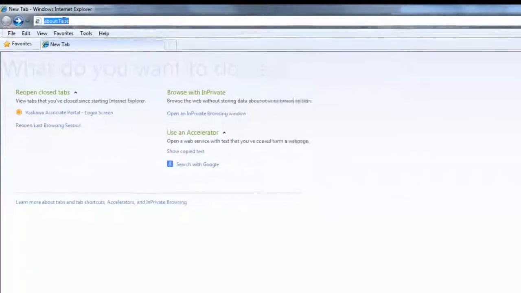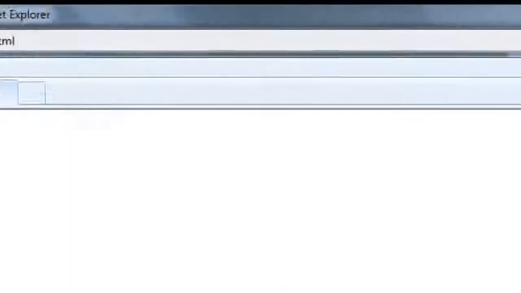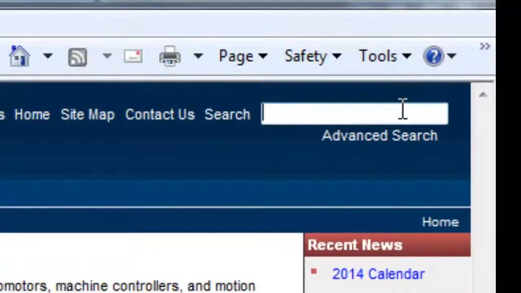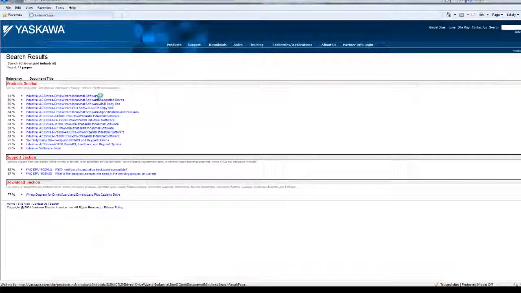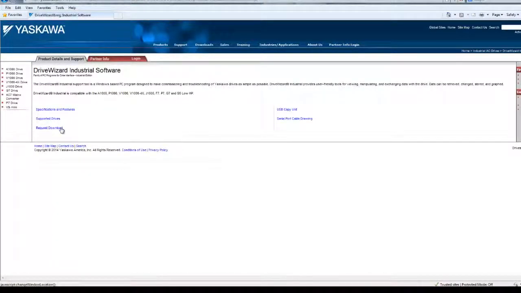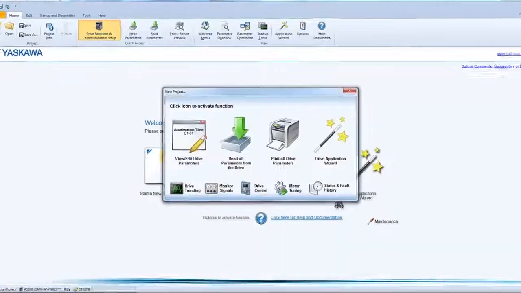So first things first, if you don't already have DriveWizard Industrial, be sure to download it off of our website. Just type in yaskawa.com, and then in the top right there's a search box. You're going to type in DriveWizard Industrial, and then click Enter. Once you do that, you're going to want to click the first link, and that's going to take you to the DriveWizard Industrial page where you can download the software. DriveWizard Industrial is compatible with the A1000, the P1000, the V1000, the V1004X, J1000, F7, P7, G7, and G5, so pretty much every Yaskawa industrial drive.